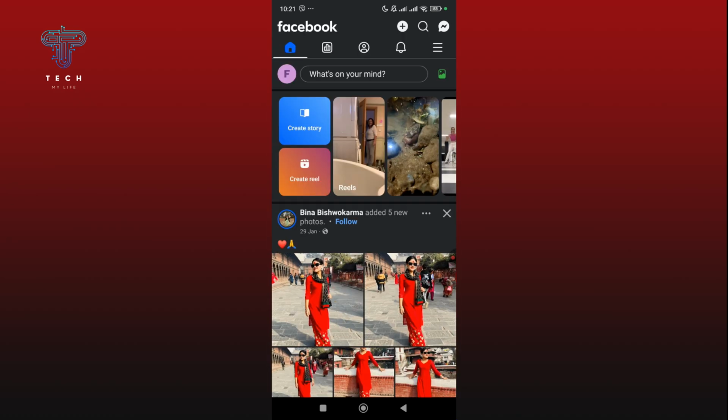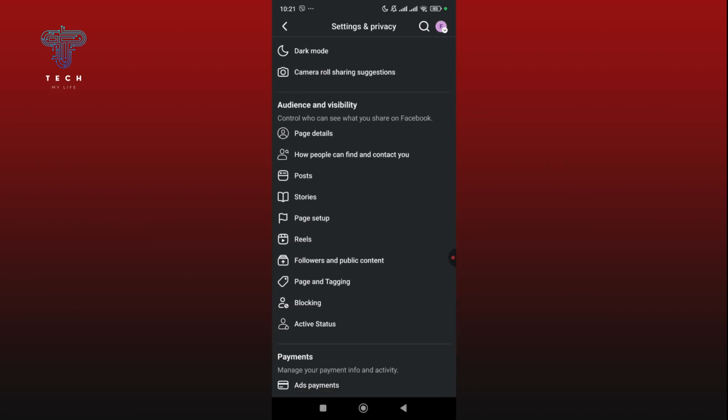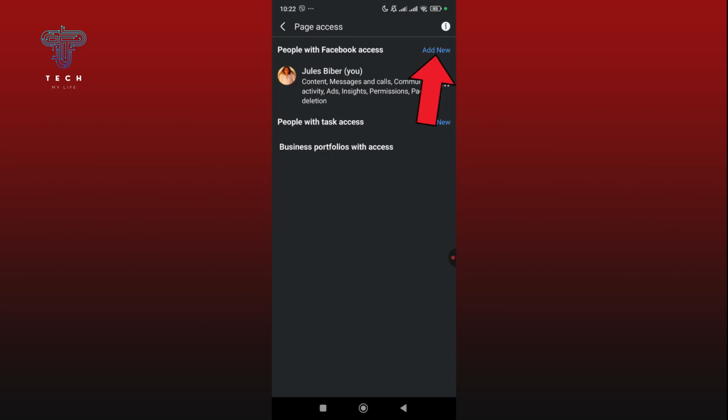After that, again click on the hamburger icon. Then tap the gear icon at the top right. Now scroll down and select Page Setup. Likewise, click on Page Access. Moreover, tap on the Add New button beside the People with Facebook Access.